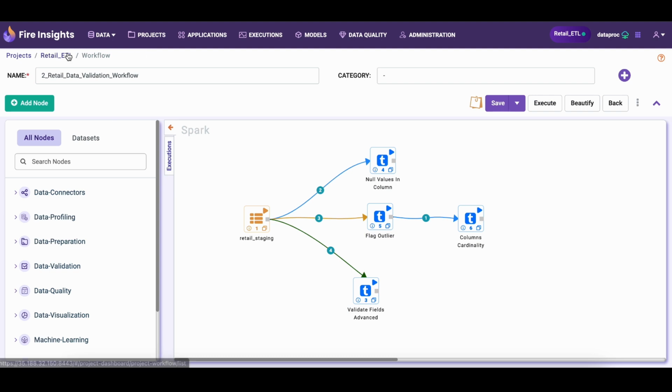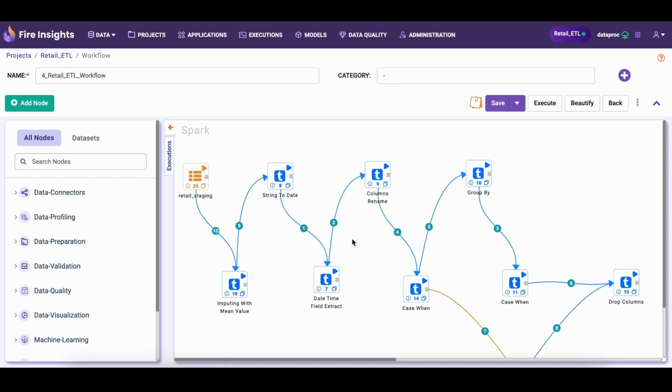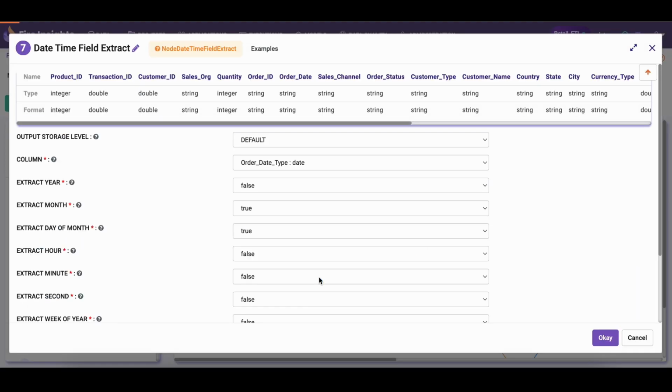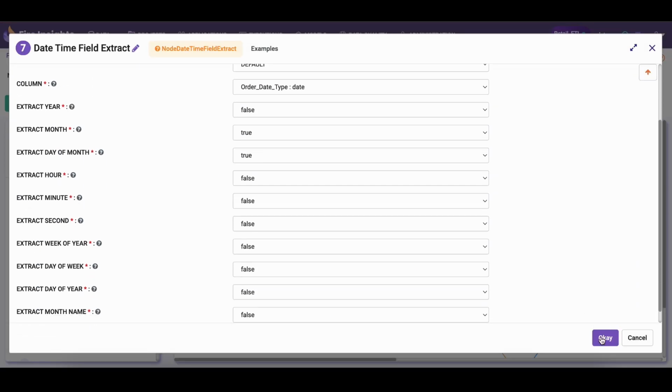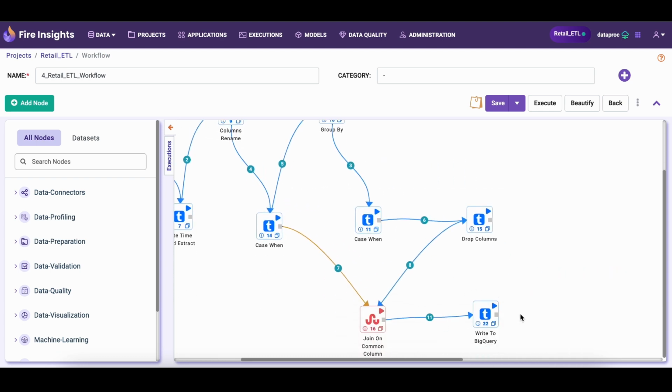Next, let's take a look at the actual ETL or some feature engineering. Here in this workflow, we are calculating various features such as extracting fields from the date and the time, which can all be done with no code. Then again, we are writing to BigQuery for further analysis.